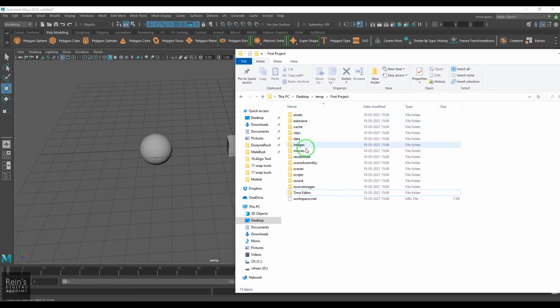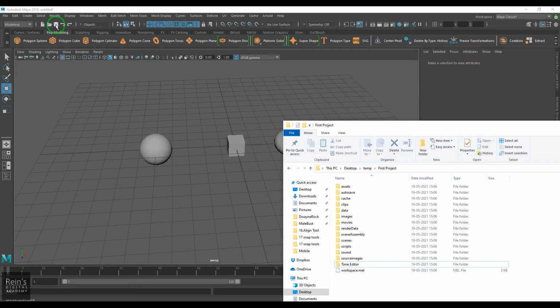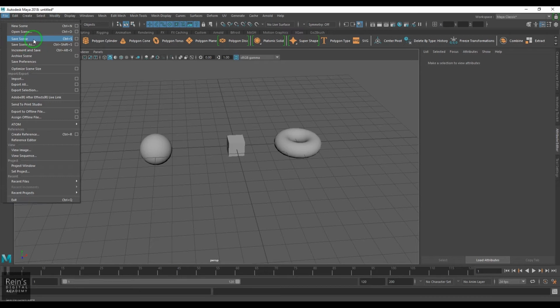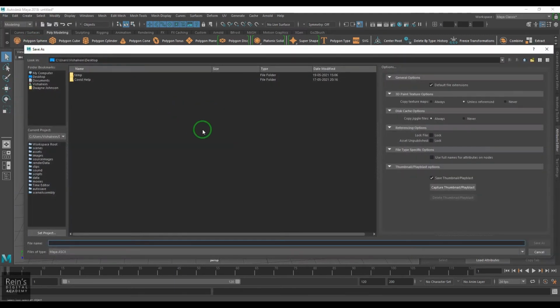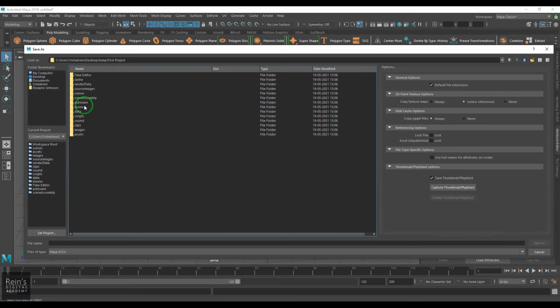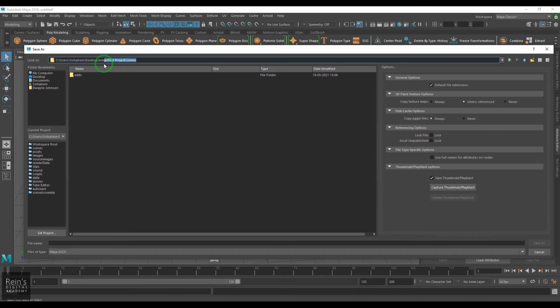Every folder will keep a different type of file. So for example, if I have to save my file, I just click the save button here in the status line, or I can go to File and choose Save Scene, or I can press Ctrl S on the keyboard. This particular file should go into my scenes folder. By default that will happen when I choose Save Scene. My browser will directly open my scenes folder there. But anyhow, you can save your Maya file into the scenes folder.